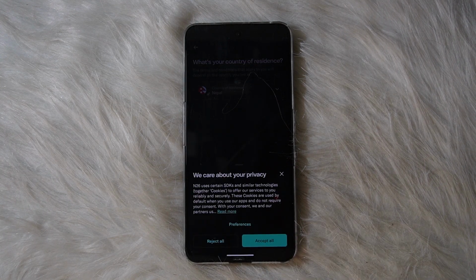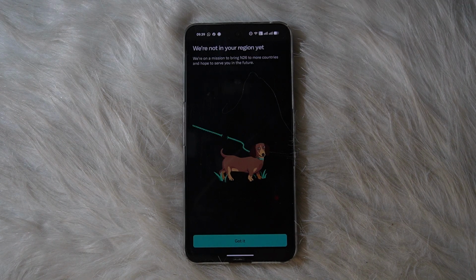Select your country of residence, hit Continue, accept all the privacy policies. After that, if N26 is in your region, you can follow the on-screen instructions to set up your account. If you already have an account, simply tap on I already have an account, enter your email address along with your password, and then hit login to log in to N26 and set it up.